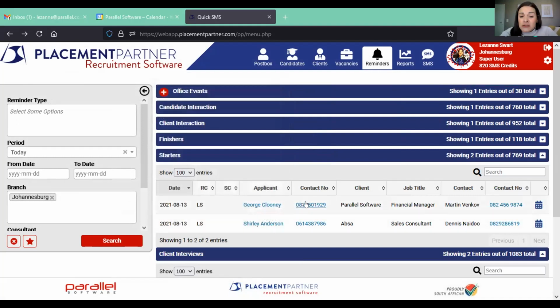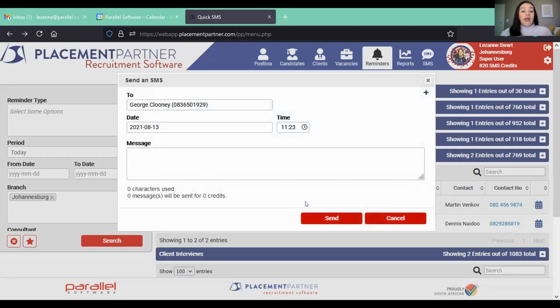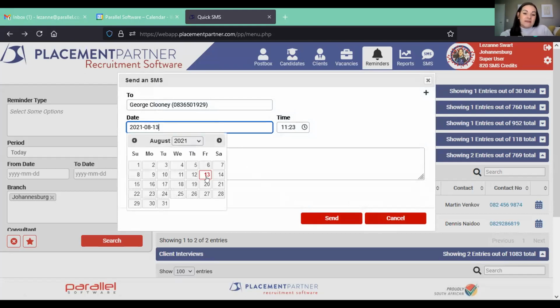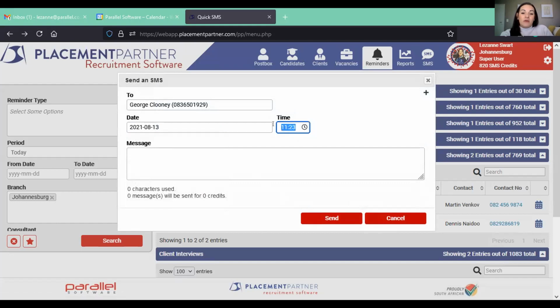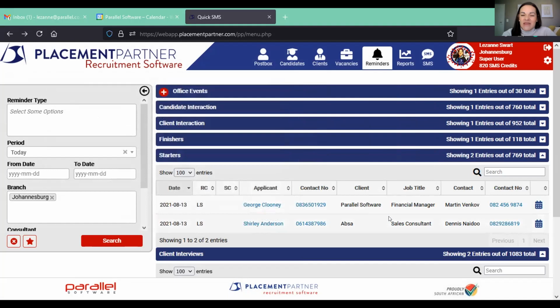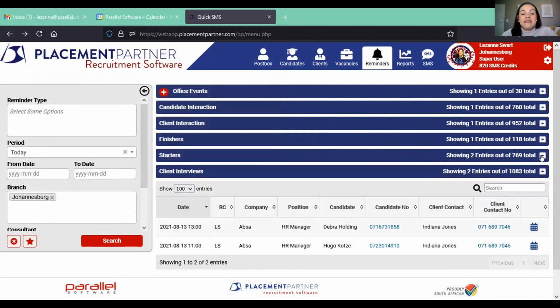I can even future date these SMSs. So if I am a little bit more proactive, and my day is a bit too full tomorrow for me to send this out tomorrow morning when he starts or just before he starts, I can future date this SMS to go out tomorrow morning at 8 o'clock. Okay, and off I go. It will then be delivered at that time. Starter information auto-populates.